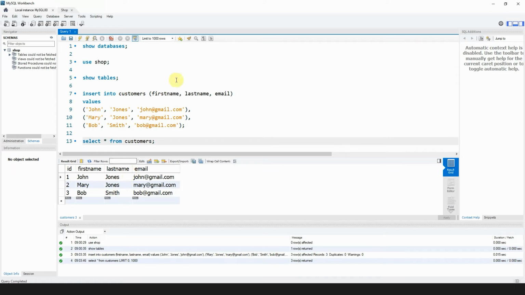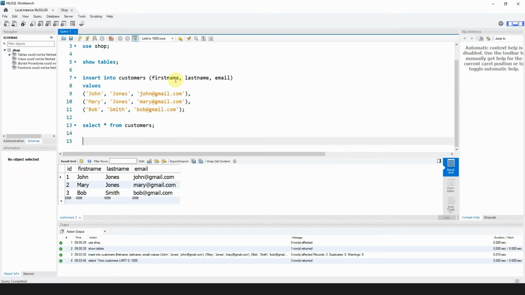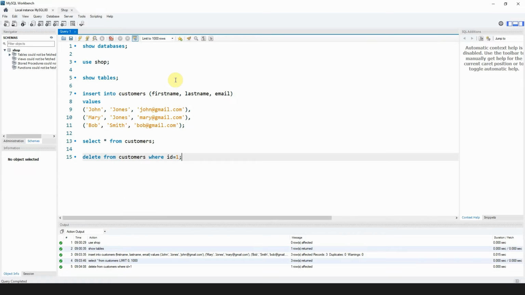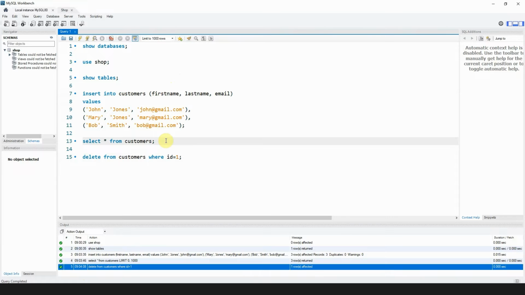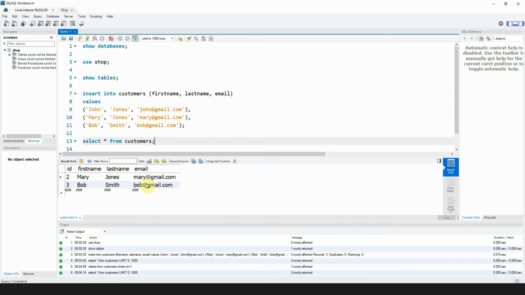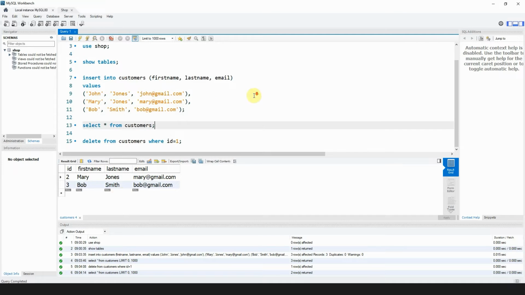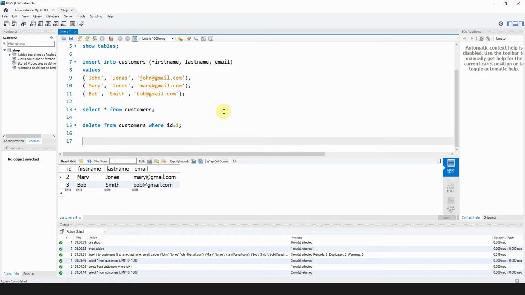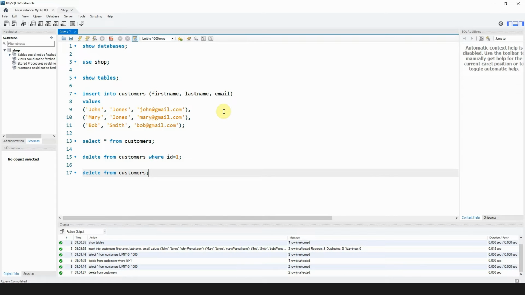So it's all good. Let's delete one. Delete from customers where ID is, let's say, 1. Okay, so Control Enter, it executed. We can see right here. So if I click here again for this line, Control Enter, and now there's just Mary and Bob here. And we can also delete all. So delete from customers should do it. Control Enter. And I have a green check mark, but that's probably not going to work for you.